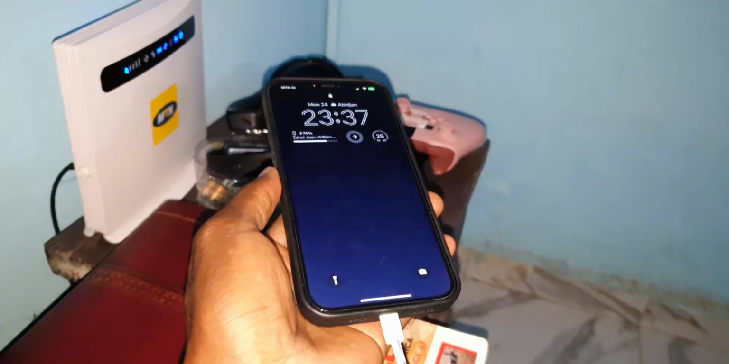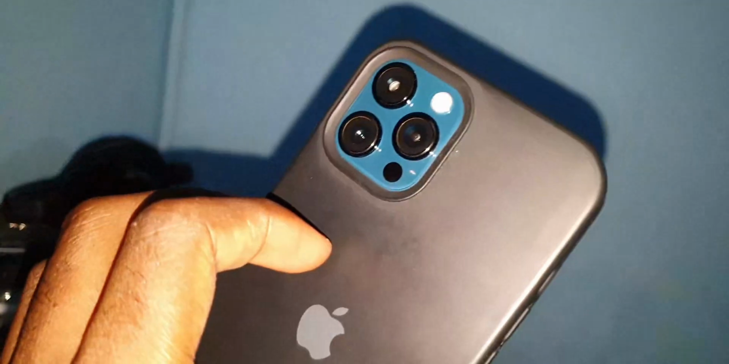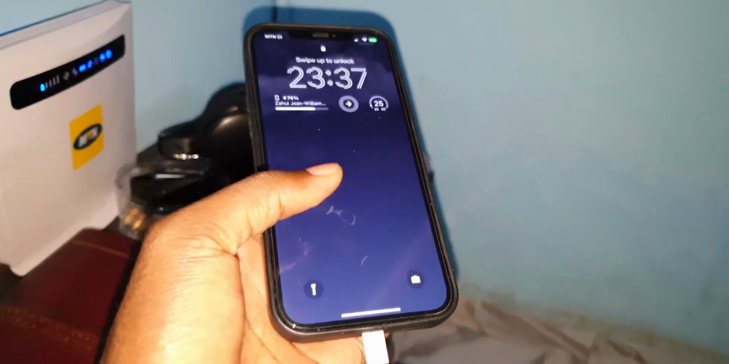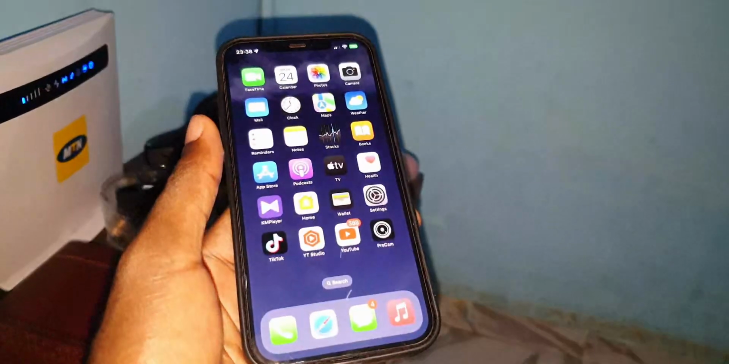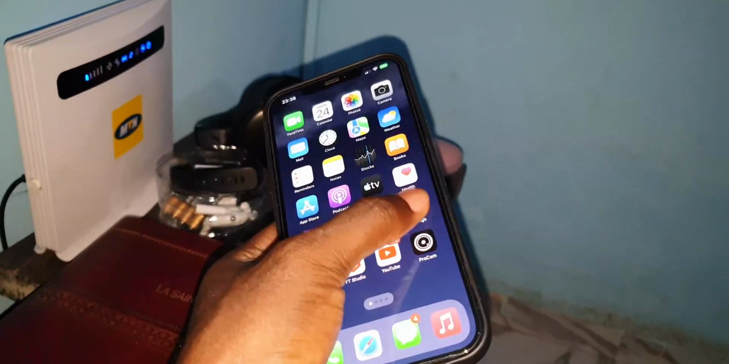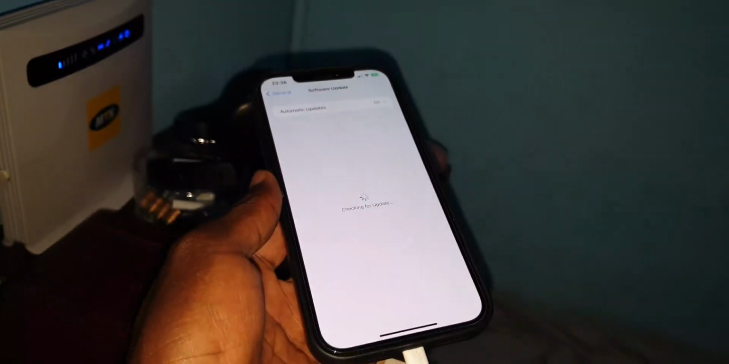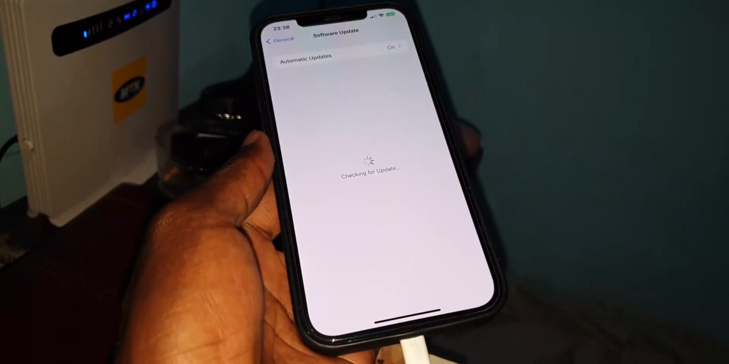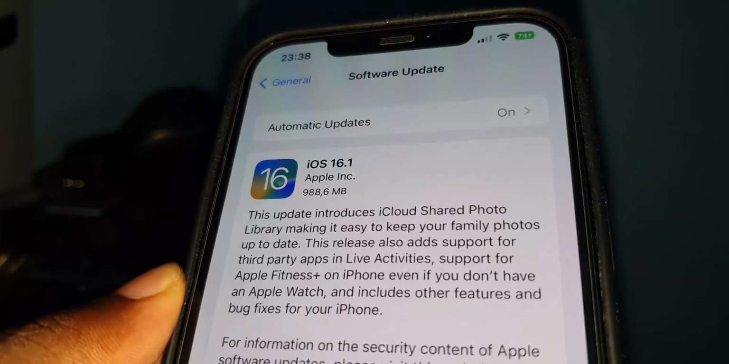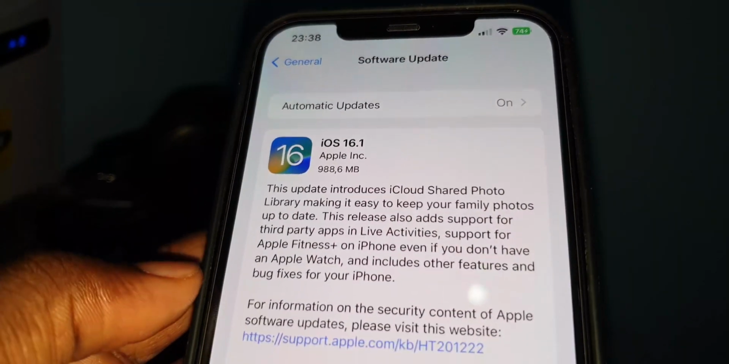Today I received a new update for my iPhone 12 Pro Max and I'm ready to install it. Are you ready? As you can see, it's iOS 16, and when you go to Settings, General, Software Update, you can see a new update. This update is iOS 16.1, brand new.